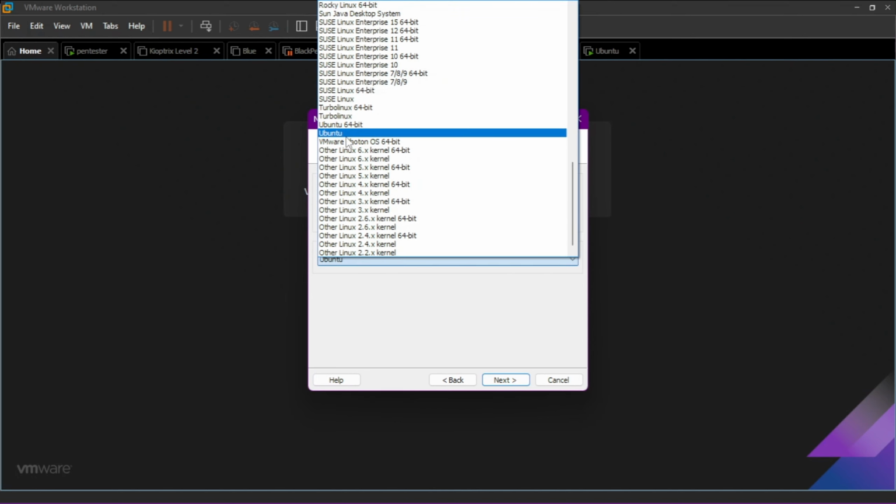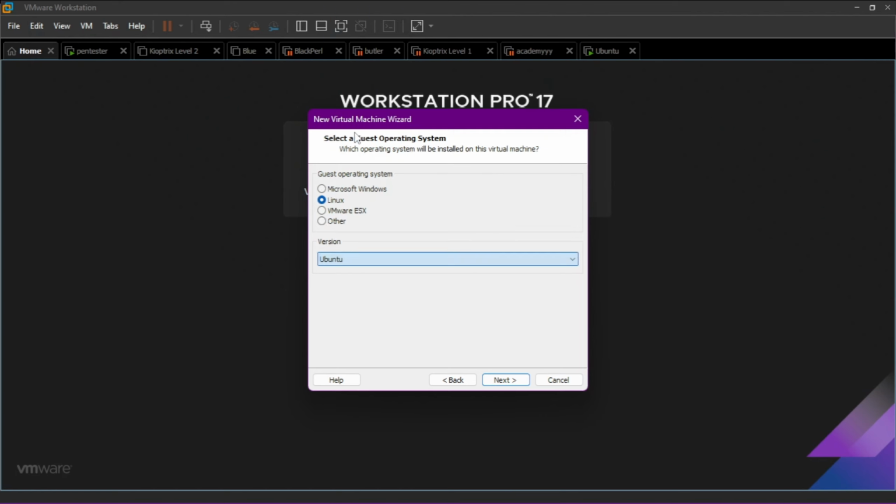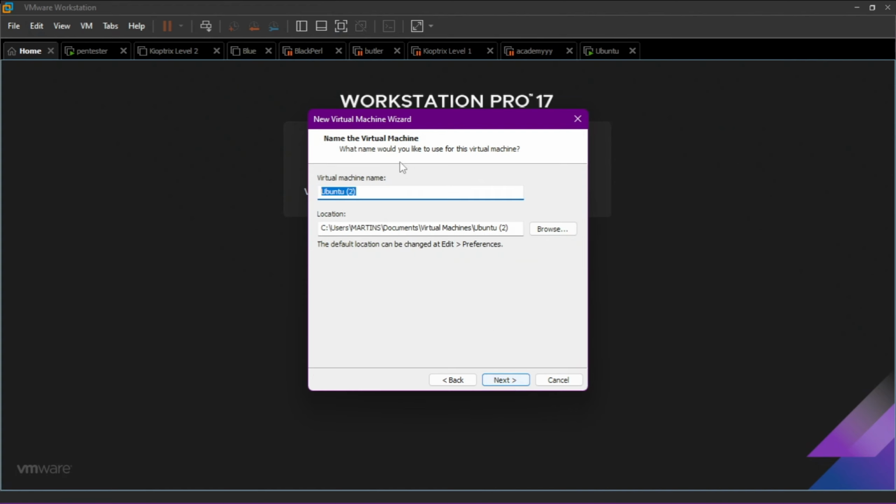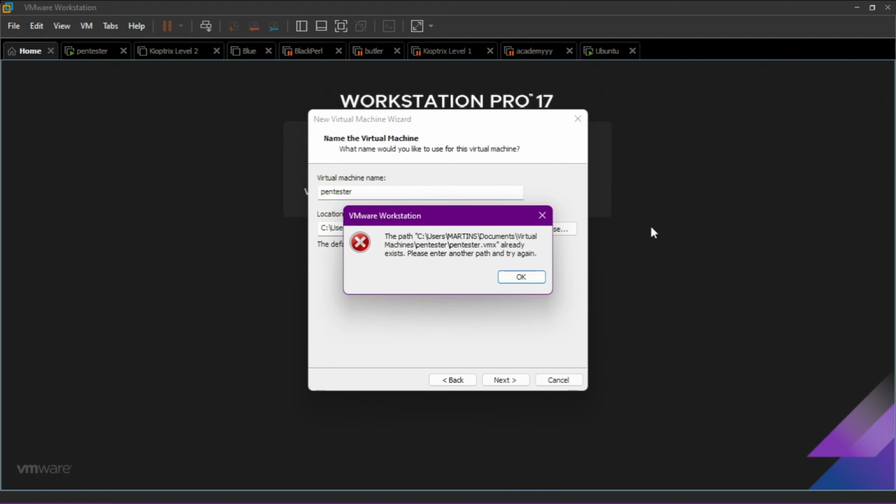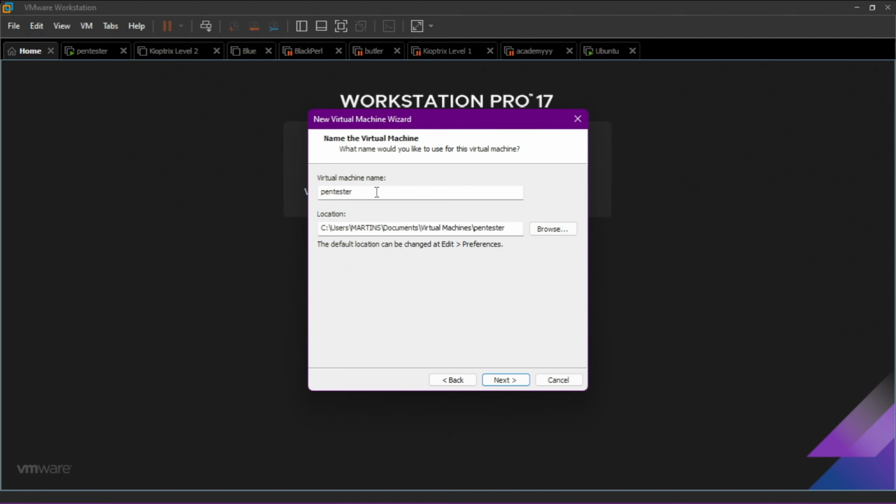Ubuntu is fine. You could choose Ubuntu 64-bit or Ubuntu, just any one, but this is fine. Hit on Linux, right? Hit next. You could name it whatever you want. First machine, first Kali, or let's say you name it something cool. What's cool? Pen tester, right? Give it a cool name. Okay, I have that already. You could give it pen tester 1.